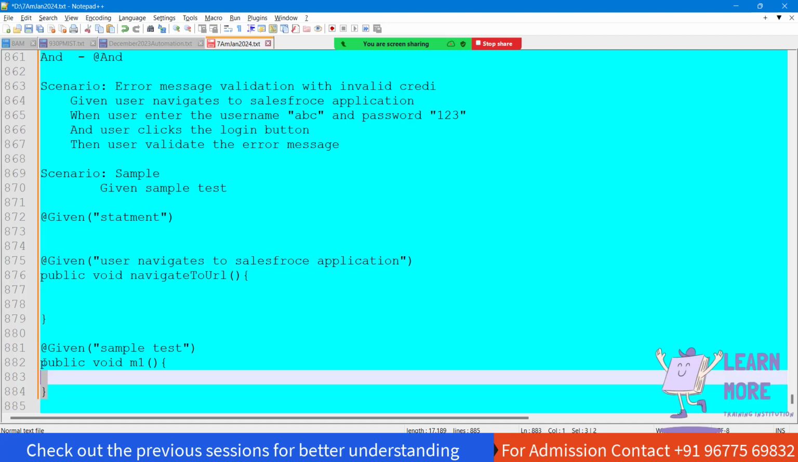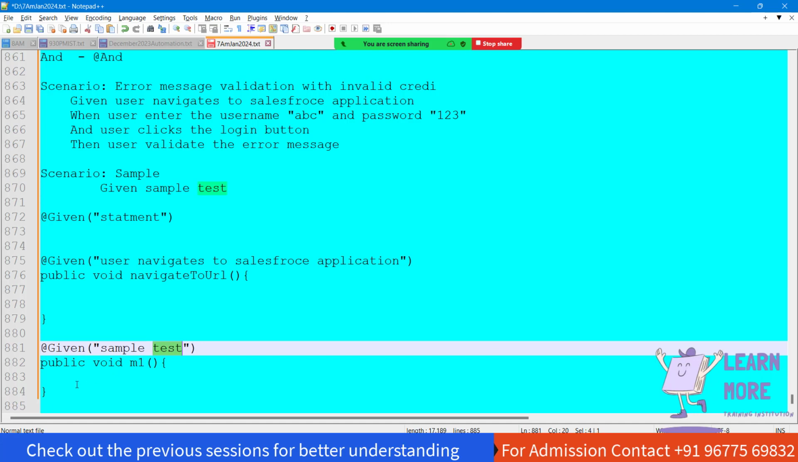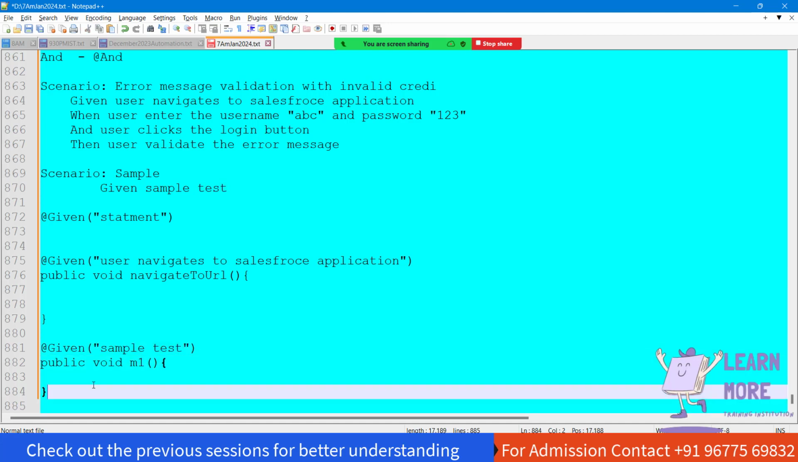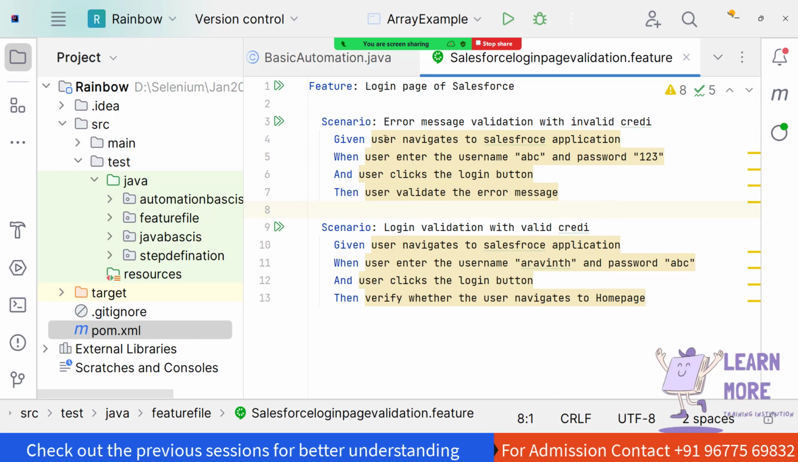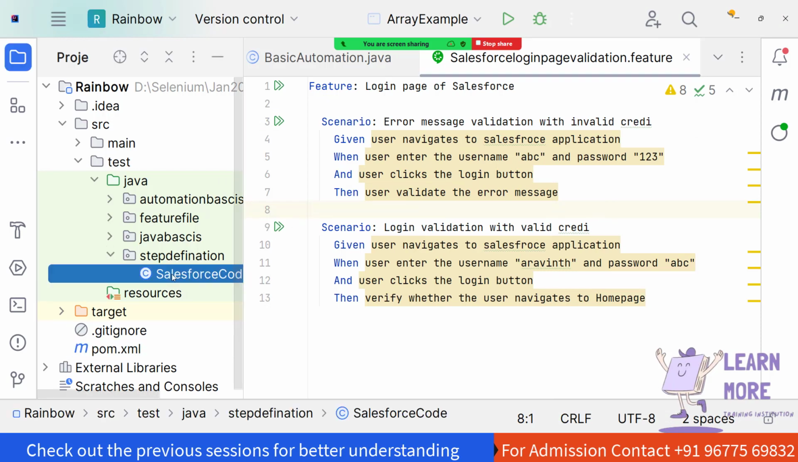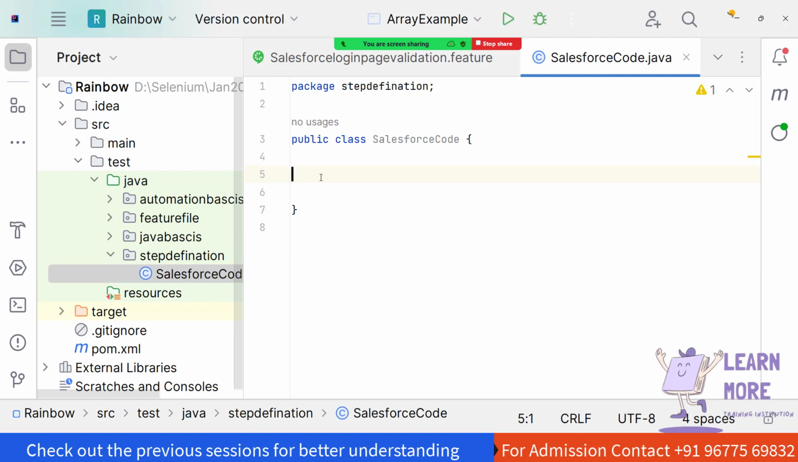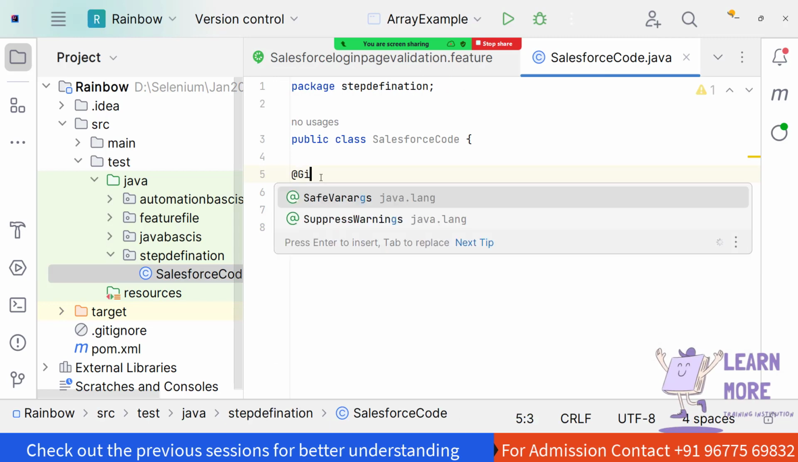But in the second given annotation, the statement is getting matched and it will execute the particular block. And inside each and every block, we are going to map the automation coding. So let's say here I'm going to create the annotation. I'm going to add the annotation called @Given.